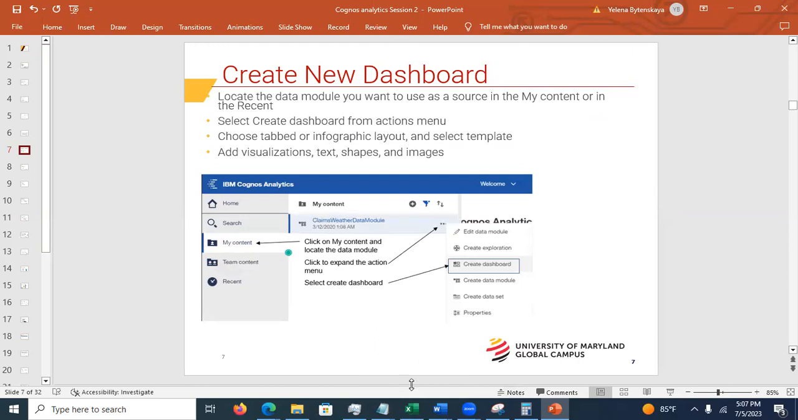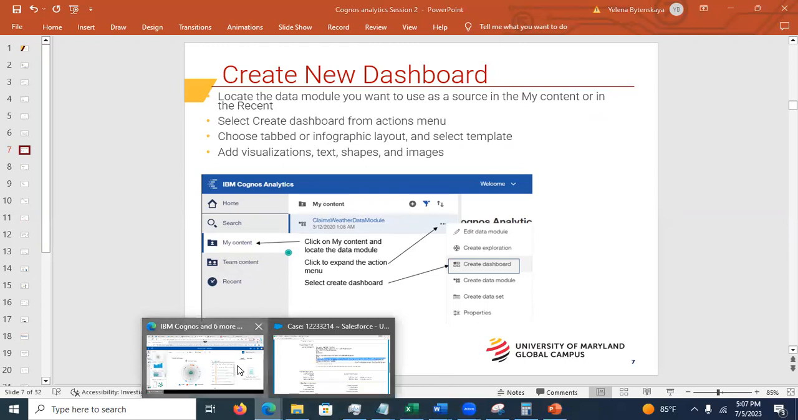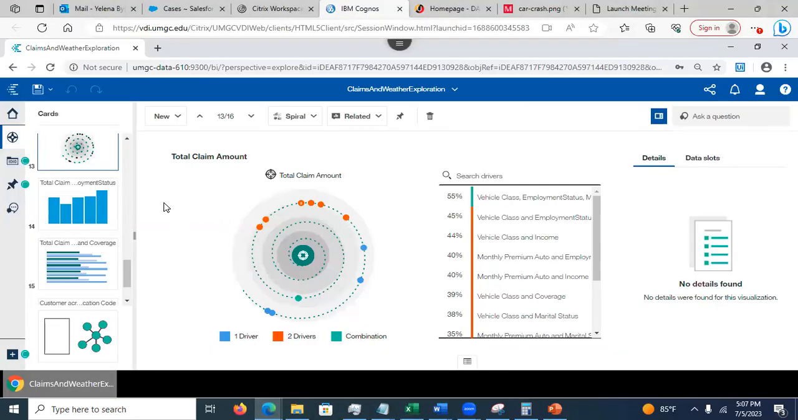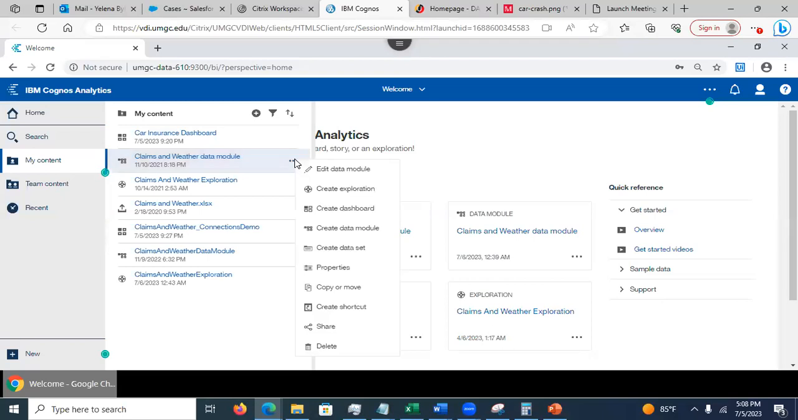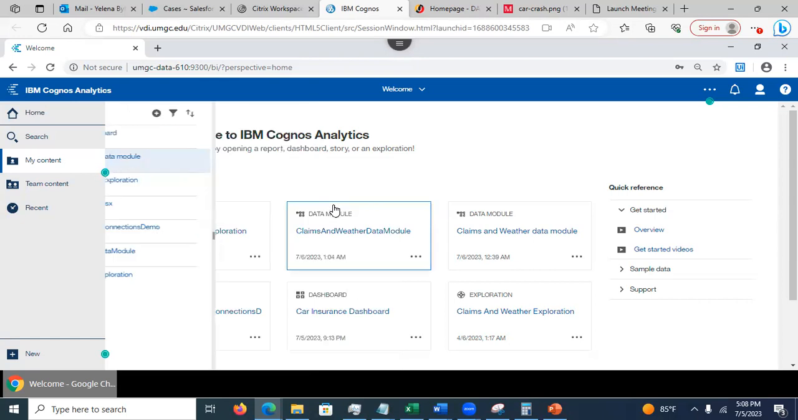Now, so how do we create new dashboards? We're gonna go to the data, right? You have to find the data. Oops, that's not the data, this is the exploration. I need to find the data. Data is where? In my content, right? So I'm gonna find, this is my data module, for example. What I need to do is I click here. This will open context menu. From the context menu, I need to select create dashboard, okay?